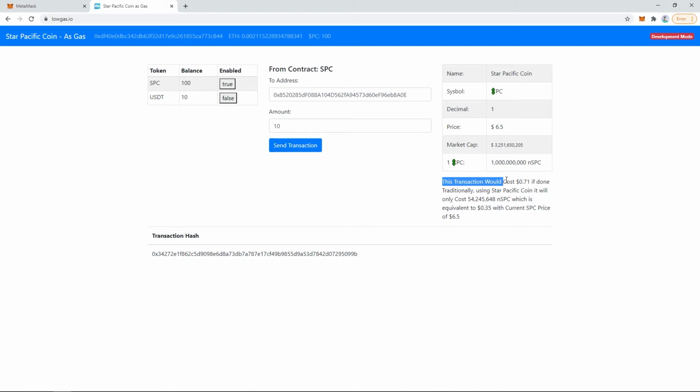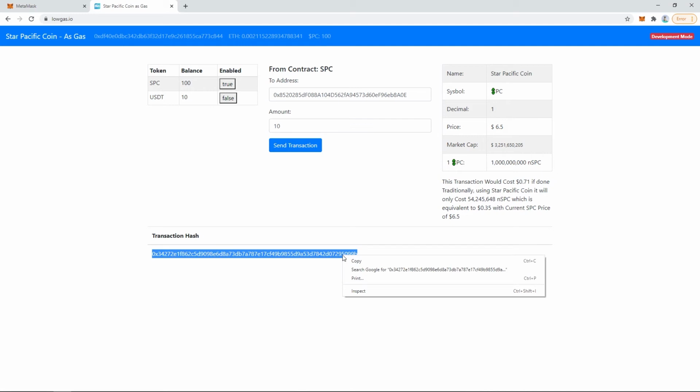This transaction will cost 71 cents if done traditionally, that is using the Ethereum fees. Using Star Pacific coin, it will only cost 54 lakh nano Star Pacific coin, which is equivalent to 35 cents with the current Star Pacific coin price of $6.50. So we are immediately saving half of the gas price. And you can see we got a transaction hash over here.